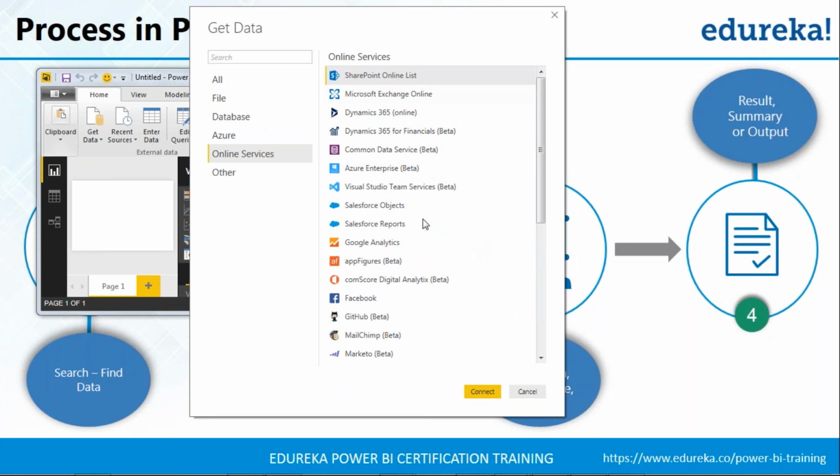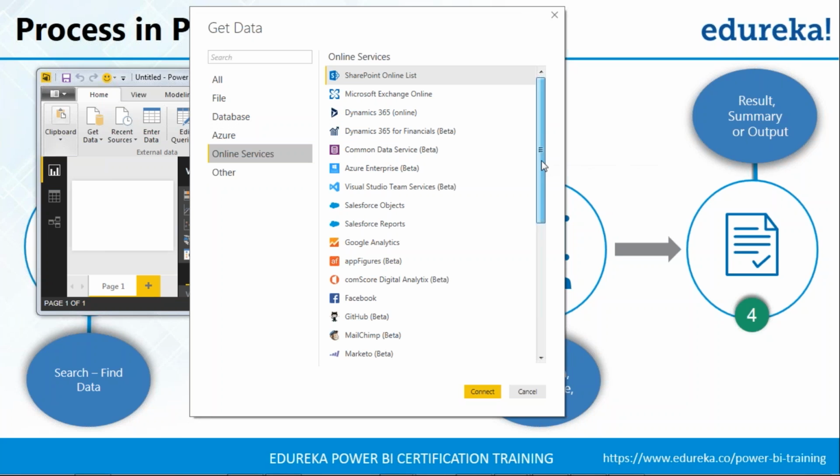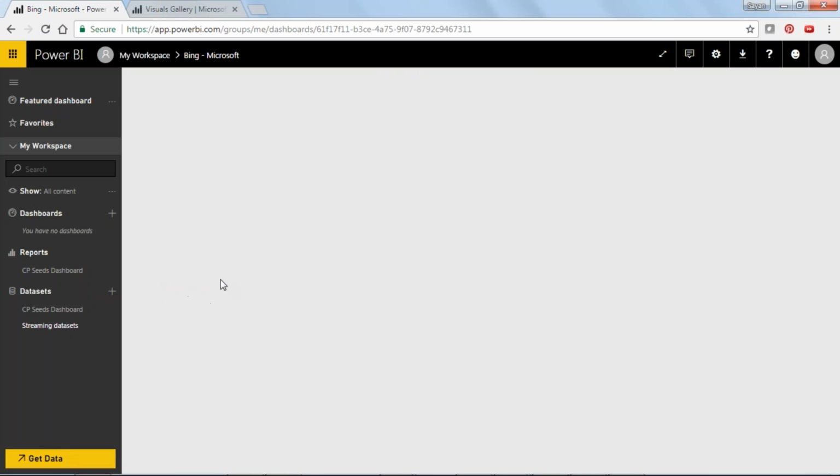This is very limited, so you can see the number of online services are still pretty limited here. I'll show you from the Power BI service, you get a lot more options. I'll just show that to you in a while. But this is from the desktop. You can get your data and you can still have access to so many services. The same stuff you can perform from the service also.